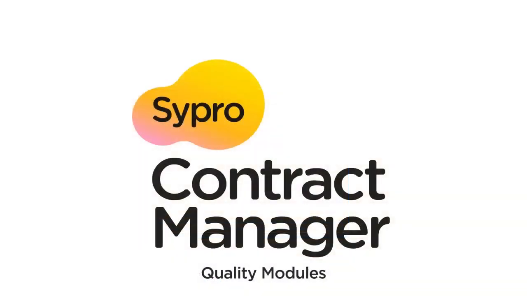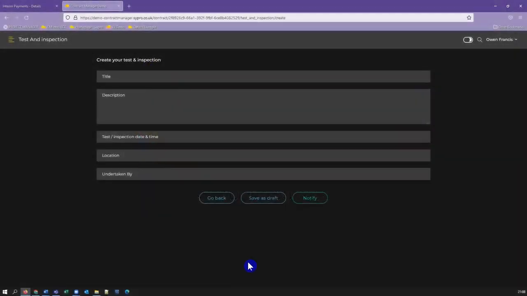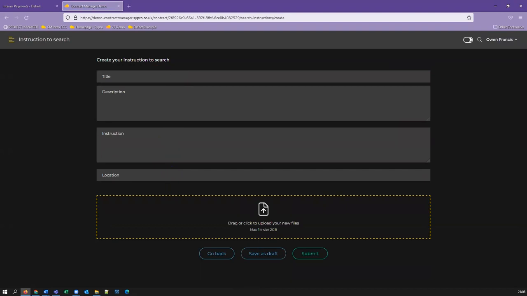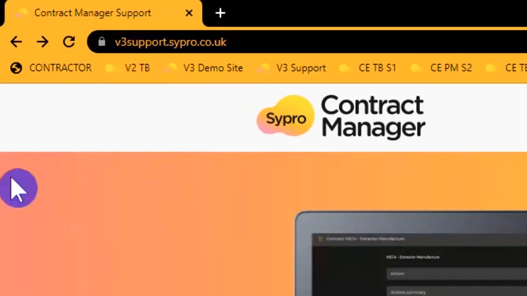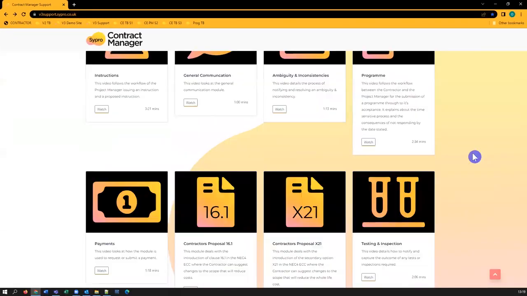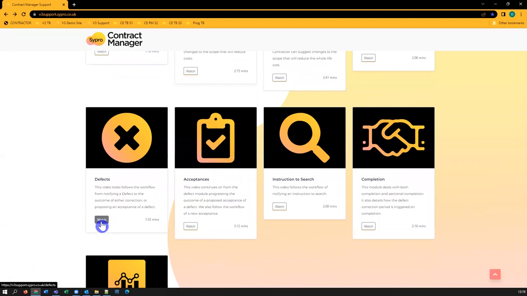Quality modules. The test and inspection and instruction to search modules have been simplified and now integrate directly with the defect management module. You can find out more about the quality modules from our support site in the test and inspections, defects, and instructions to search videos.